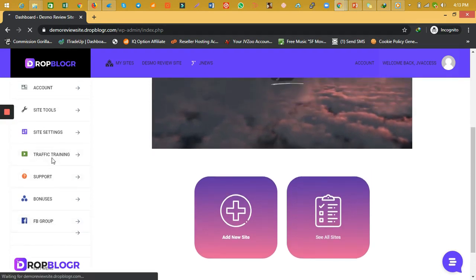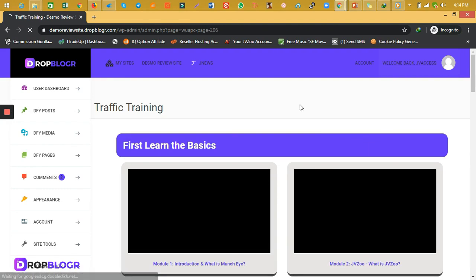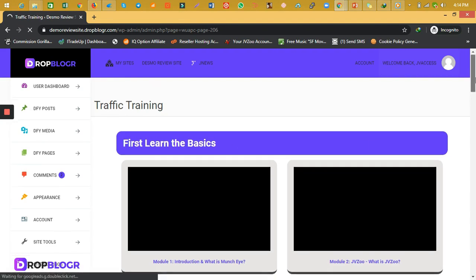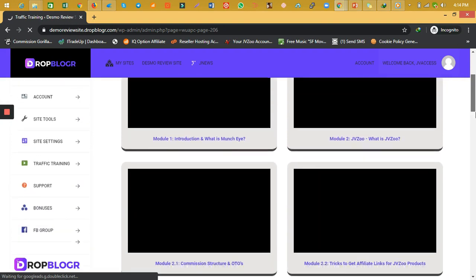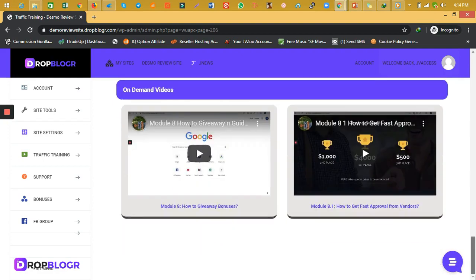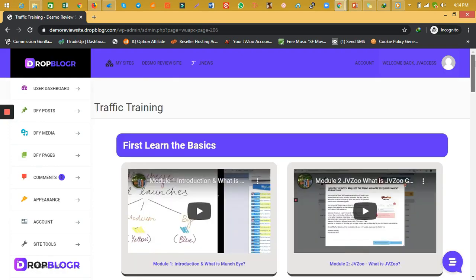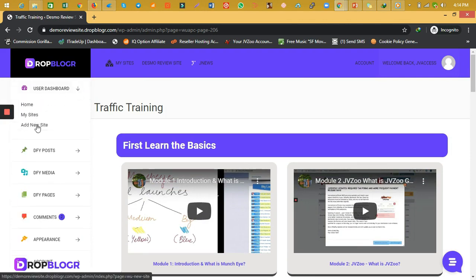And now the traffic part of it. The traffic training is all inside your dashboard, so you don't need to go anywhere to access your training. So you can see all the training here right inside your dashboard, so you can watch each and every one of them at your own timing. Okay, so first let's go on to create a new site on DropBlogr.